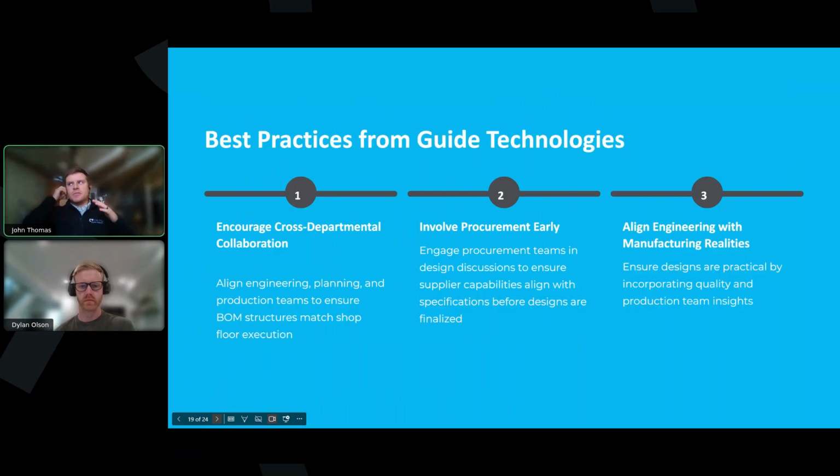So looking at some things that Guide Technologies would recommend, as you're looking at integration, as you're looking at implementing an ERP like Cloud Suite Industrial, or you're trying to make changes within that ERP. One is encouraging cross-departmental collaboration. So how can you align these different departments within your business, so engineering, planning, production, to make sure that you're making those BOM structures line up with what's on your shop floor?